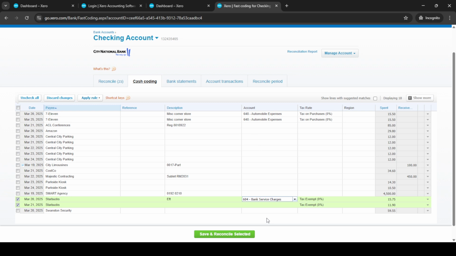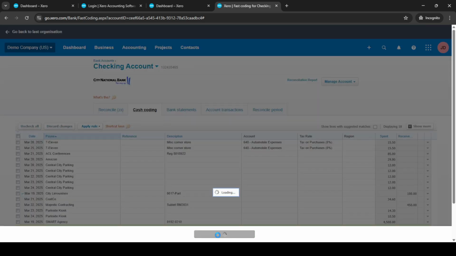With everything selected and categorized, your final task is to click on Save and Reconcile selected. This button is your magic wand, applying all your thoughtful categorizations to your chosen transactions in one fell swoop. And there you go, your transactions are all reconciled without the tedious need to handle them one by one.